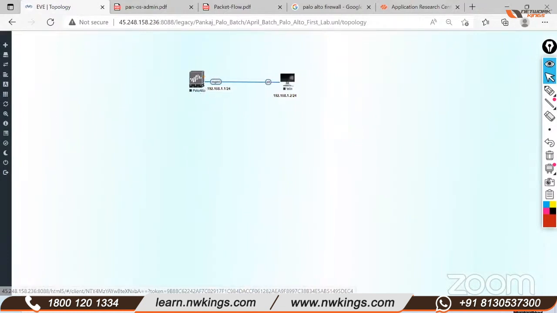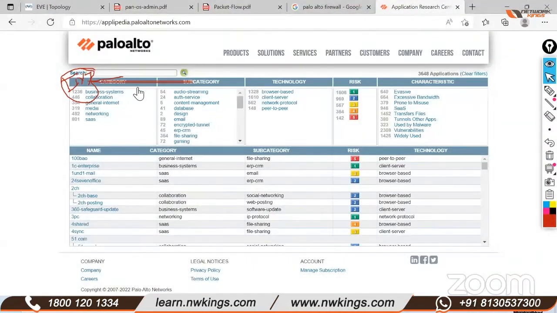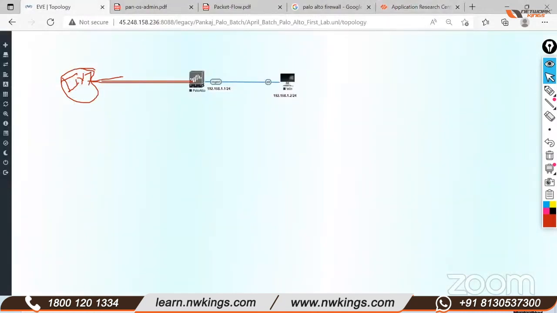So you just need one internet access from the firewall to the internet, and it will automatically update all the application information available in the Applipedia. So you can just refer to it. That means whenever Palo Alto updates the database, the Palo Alto device, from anywhere, can take the update into the device. Yes, sir. Yes, you are right.